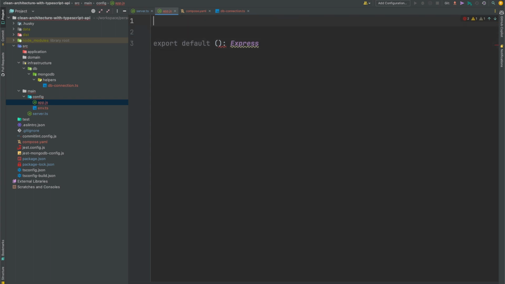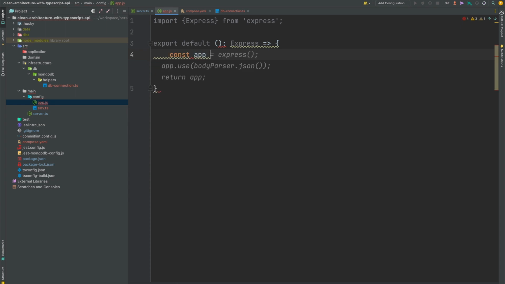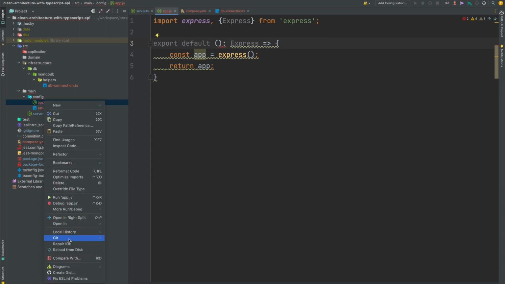Let me import it manually. So import express from express. So here we can start our Express app. And here we can set up the middlewares, the routes and everything. And then we need to return this app. I need to define this as TypeScript, not JavaScript.